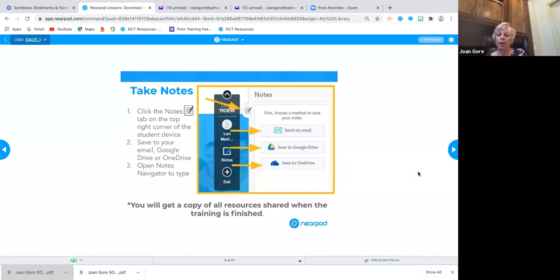Now, this is a great tool, and it is really a good tool since you teach high school. Students can take notes throughout the presentation, and up in the top right-hand corner, there is an icon that looks like a paper and pencil, and you just click on that. Then you decide how you want your notes sent to you. You put in your email address, or you can save to Google Drive or OneDrive. Only the students are going to get their notes. You, the teacher, will not see their notes.